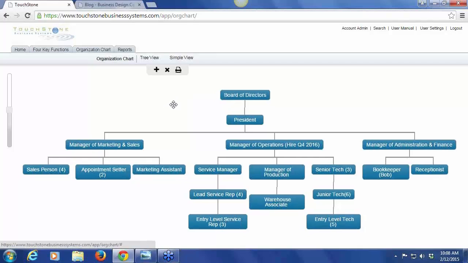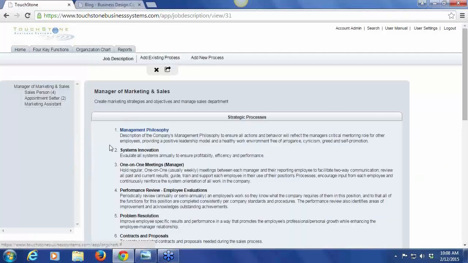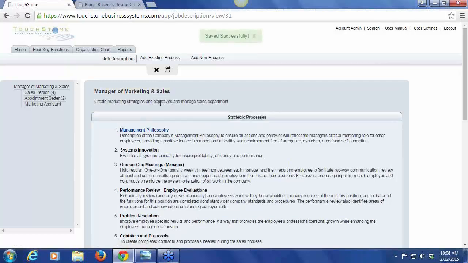If you want to edit the name of a box on the chart, a position title, you just select that box and then click the title right here on the job description page. So every time you select a box from the chart, it takes you to the job description for that position, and that's where you would edit the title. So I can change the title any way I want here, and then I hit save, and it saves. Underneath the title is what we call the objective for the position, and it's really just a sentence or a phrase, or sometimes multiple sentences, which explains why this position exists, what its mission is, what it is here for.